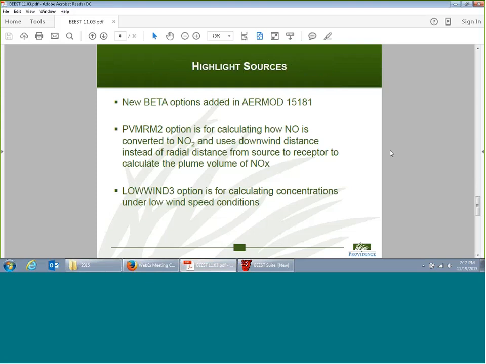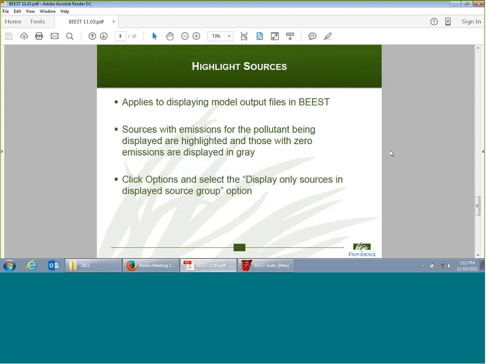And finally, we have a change in how we display outputs in BEEST. What this applies to is a scenario where you have multiple pollutants, and some sources emit some but not all of the pollutants. So let's say you have CO and NOx with a model of 10 sources, and for CO, only 6 of them emit CO. What this allows you to do is, if you select the output option in BEEST, which I'm about to show you, it will highlight the sources that do emit your pollutants and gray out the others.